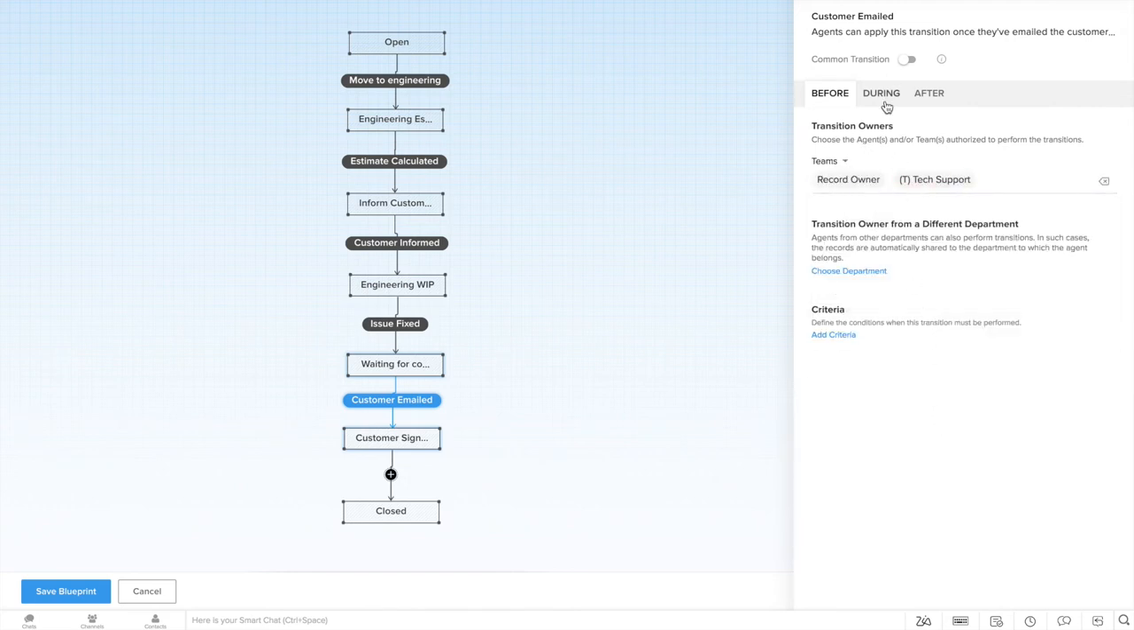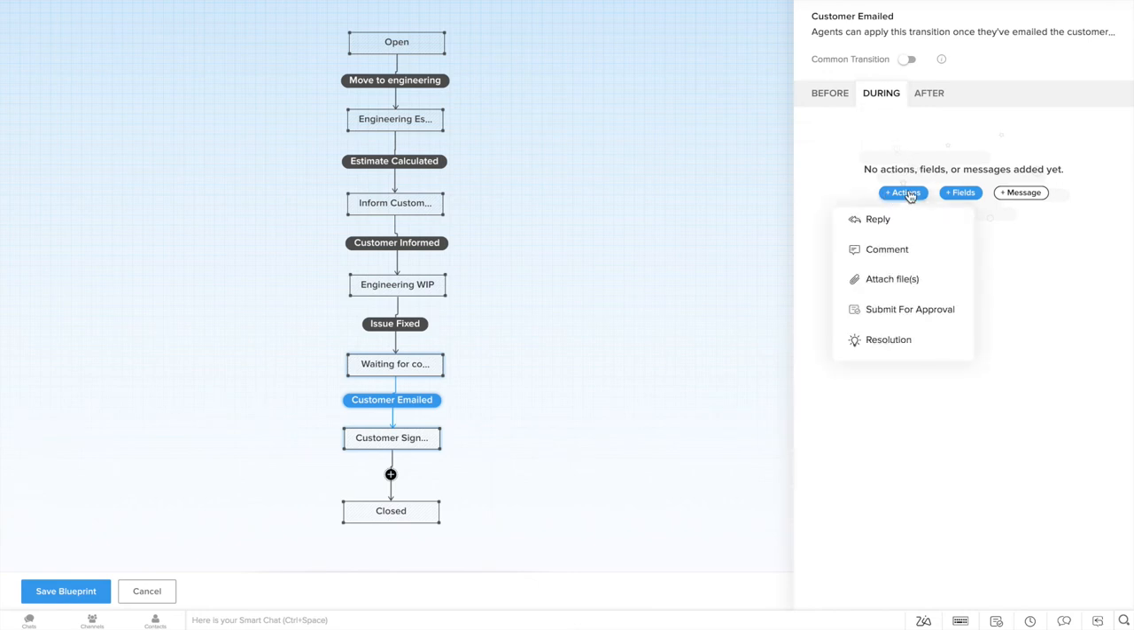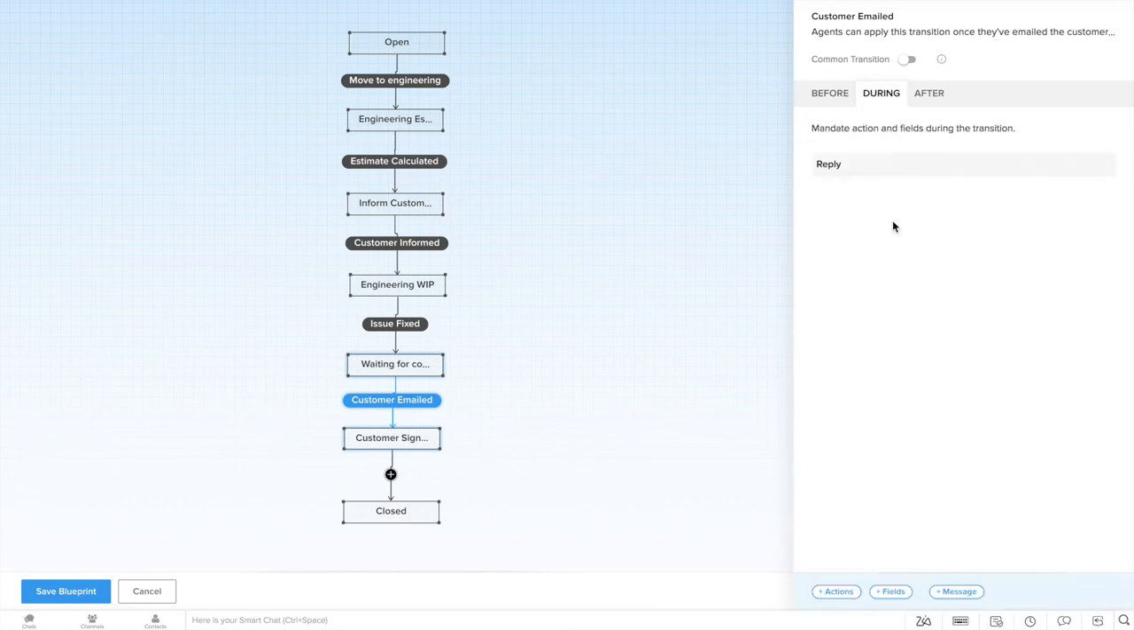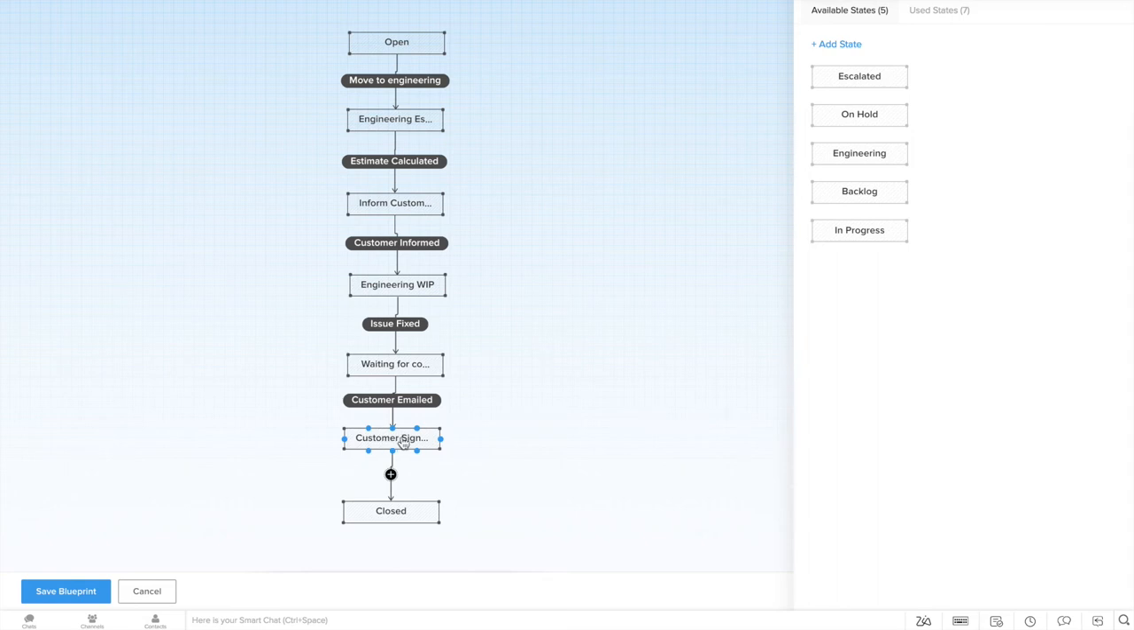In the during phase, we'll set the action as reply, because we want the agent to email the customer, letting them know the issue has been fixed. We can skip the after section here, since we don't have anything to perform. This means the ticket ownership still stays with the agent.